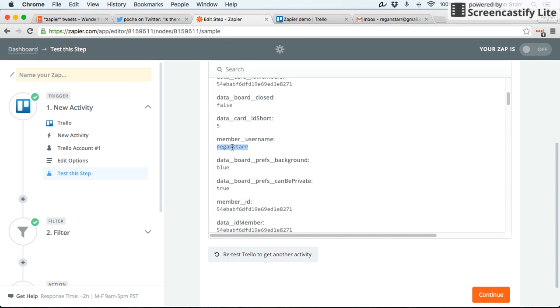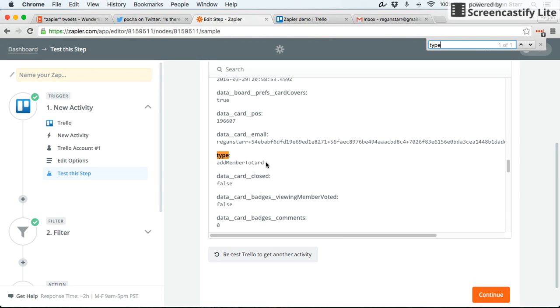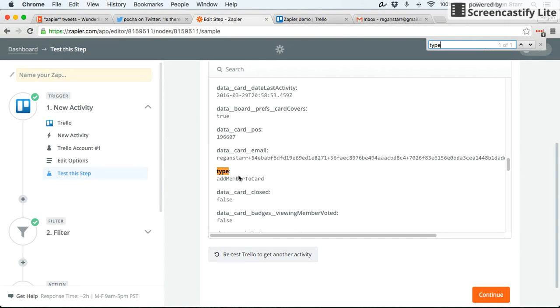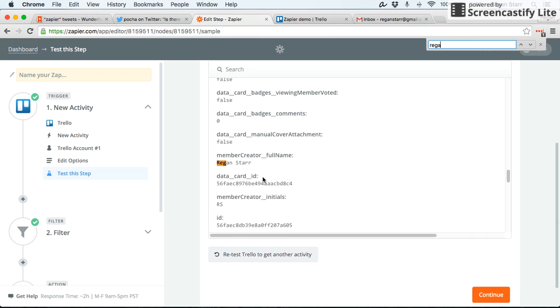I'm already seeing member username Reagan Star right there. I'm going to press Command F and search for type. Type: add member to card. Okay, that is somewhat helpful. In fact, we could use this to get a notification whenever we are added to a card. Depending on how you're using Trello, that could mean when you're assigned a card or a task. So let's do that. Type is add member to card. And let's also do a quick search for Reagan Star.